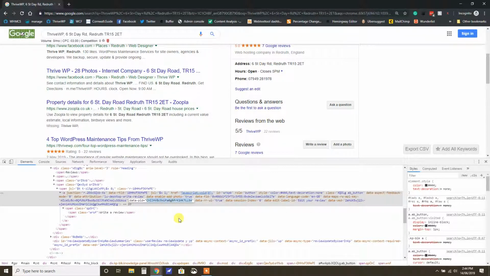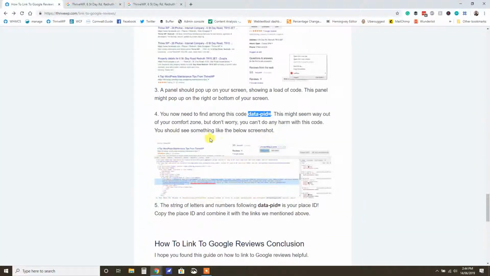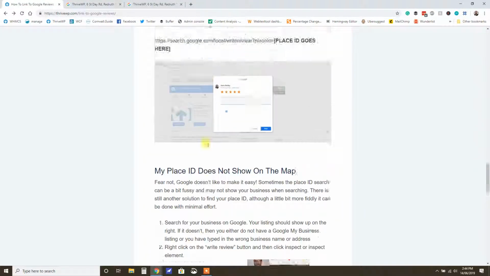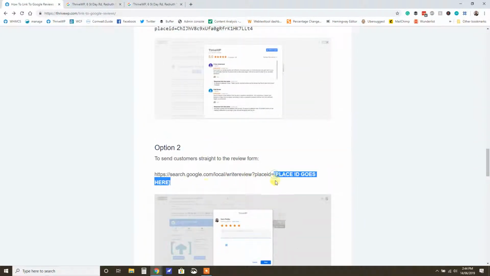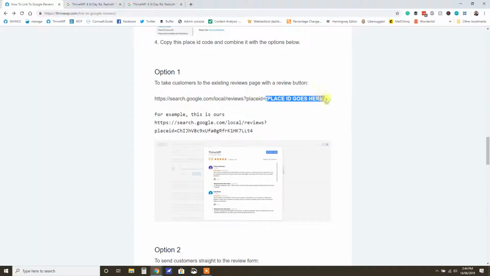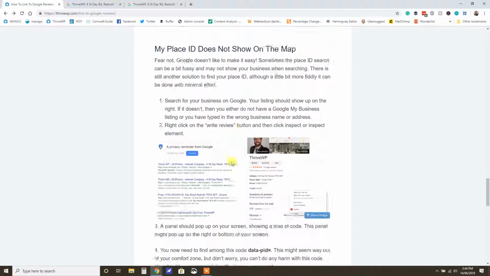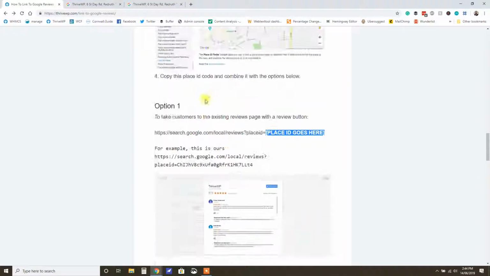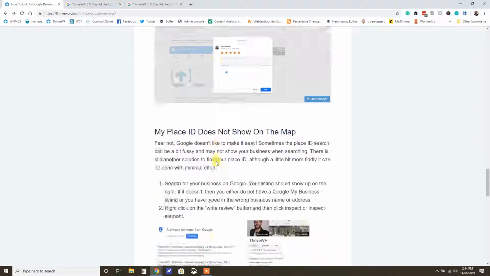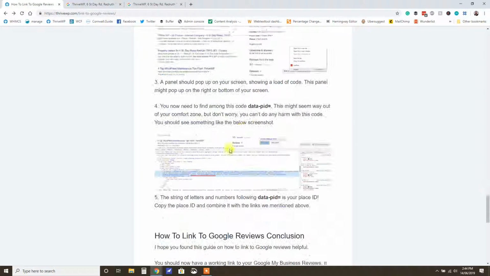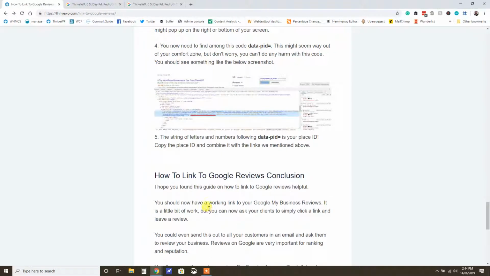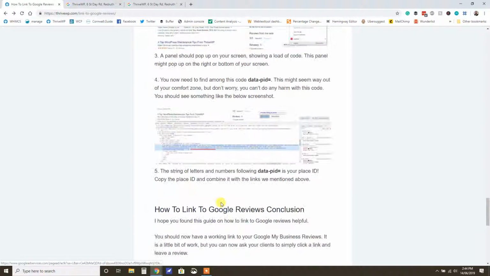You copy that just as you did before, and then you go back and add it to whichever link you choose. That's how you find your place ID if you can't use the Google Maps search. If that doesn't work and it doesn't show your business, then you'll have to do it this way. And that's it. That's how you create your link.